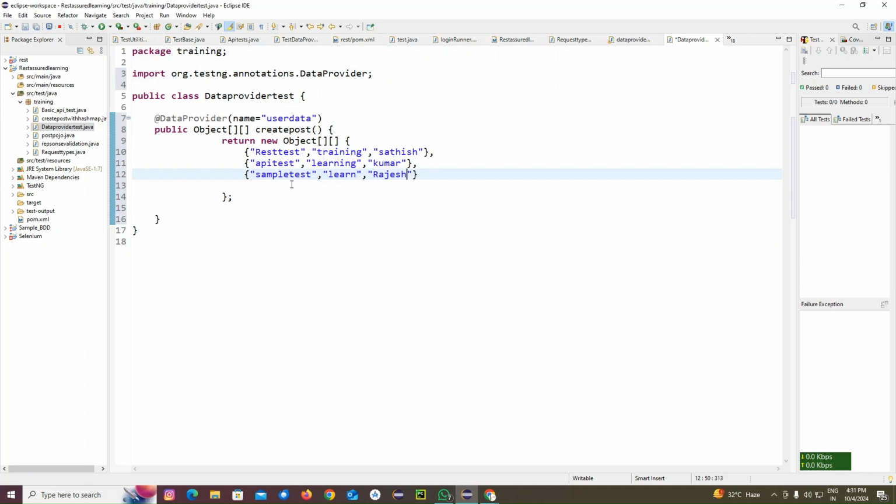So I've added the requests here in the data provider, the name of the data provider. So it's going to pass three different values here, three different requests. The first iteration is going to take rest test, training and Satish. The next iteration is going to take API test, learning and Kumar. And the third iteration is going to take sample test, learn and Rajesh. So three different requests are going to be passed now. Let us create our test now.